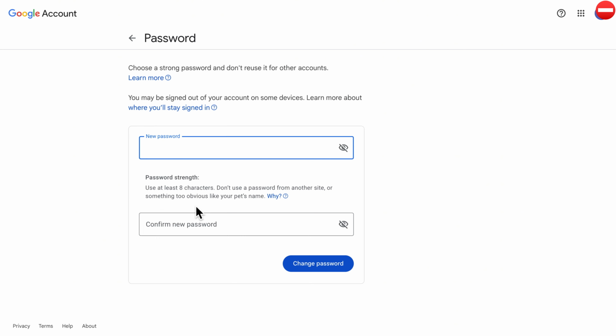Just a reminder that if you do this, you may be signed out from all of the platforms that you ever signed in or signed up to using the specific Google account. But don't worry, you just need to sign in again using your new password.